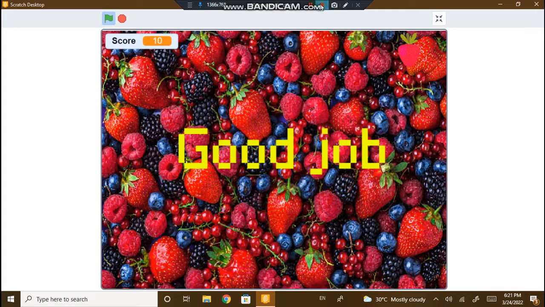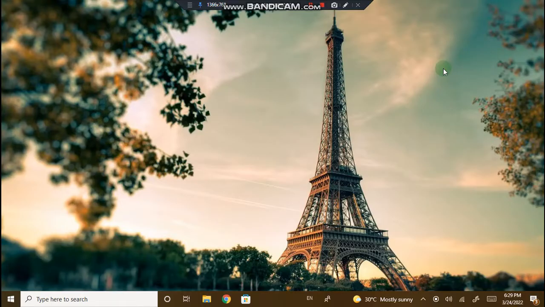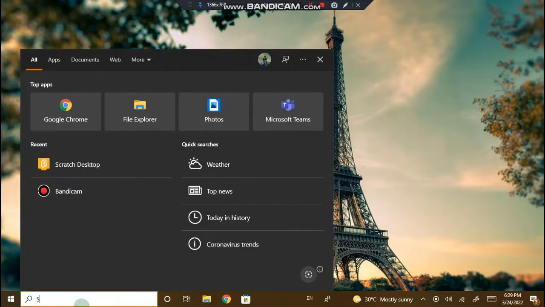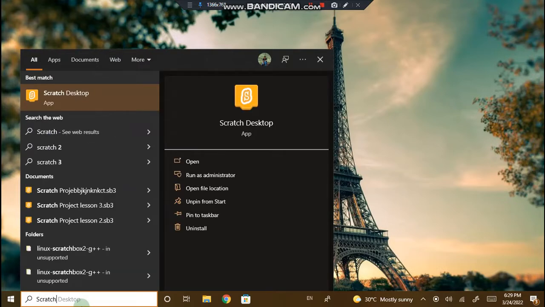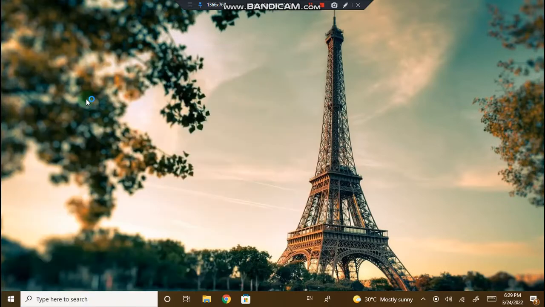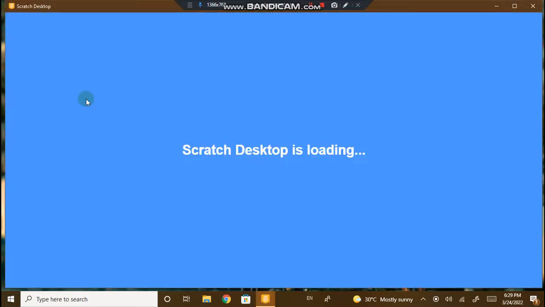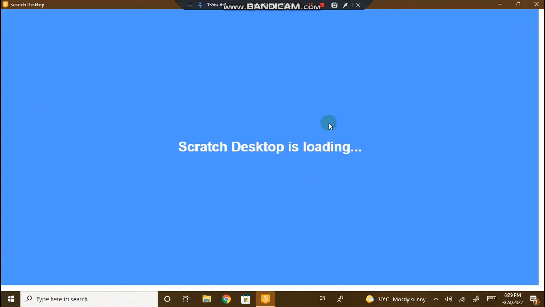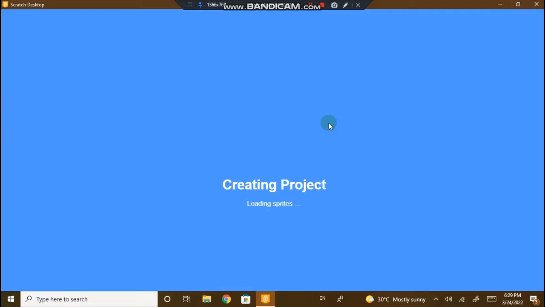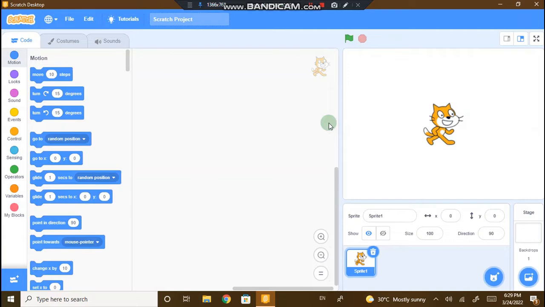Now let's start creating the game. First we need to open the Scratch desktop. So go to search option and type Scratch. Now open this app. I'll maximize the screen. It might take a few seconds to load. Now the Scratch desktop or the app is open.